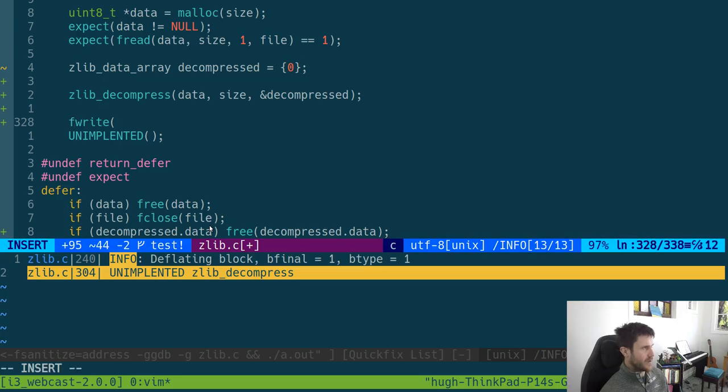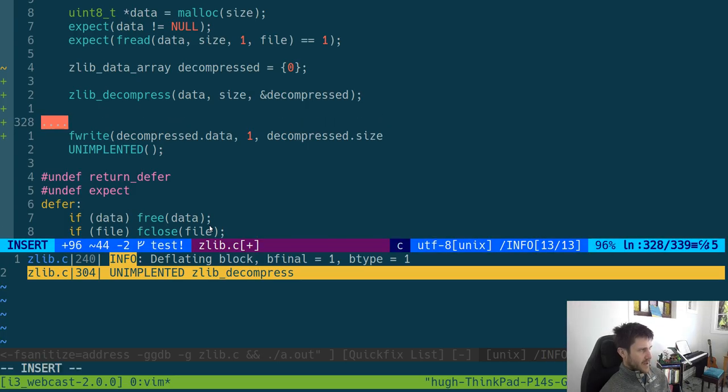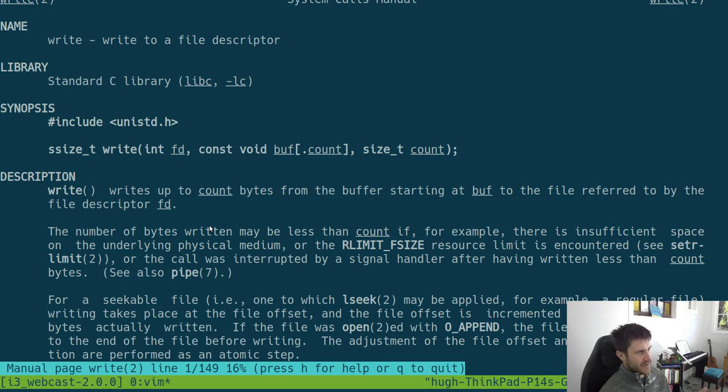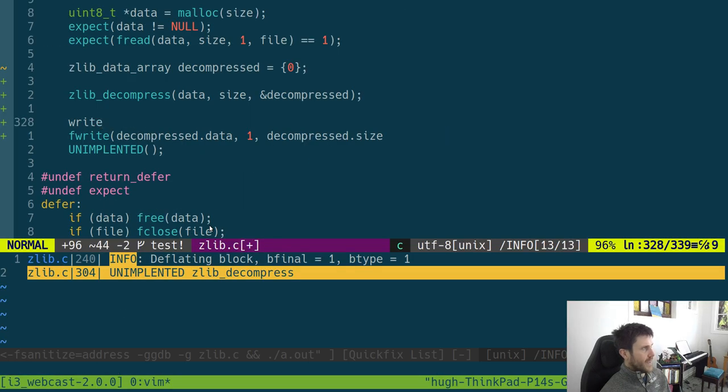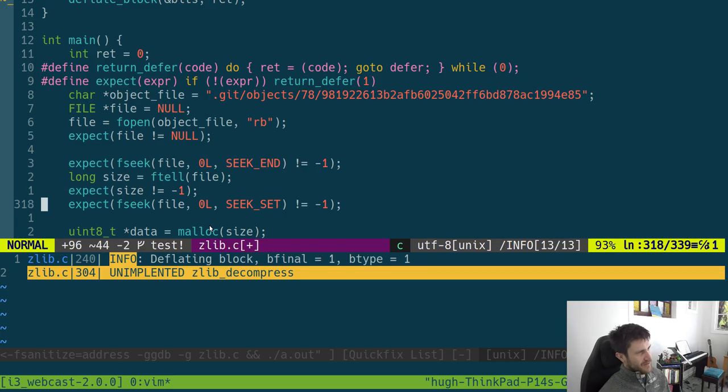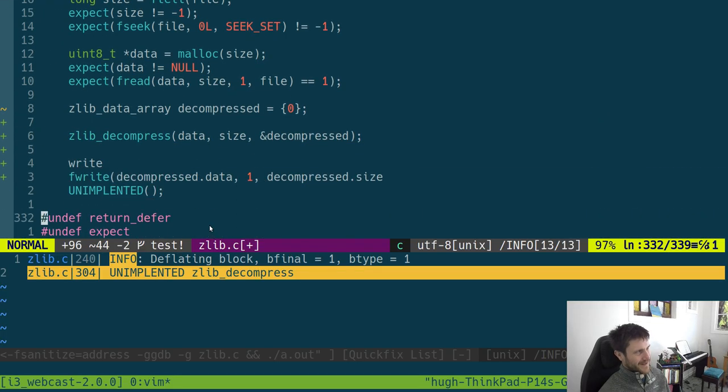So our pointer will be decompressed.data, and our size is going to be 1, and the number of things is decompressed.size. It's a bit unusual there. The other way we can do it is if we just do write, which at the end of the day kind of calls this under the hood. We're using fread and stuff, so I guess I'll do fwrite.